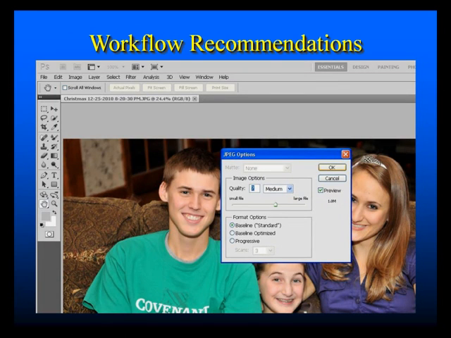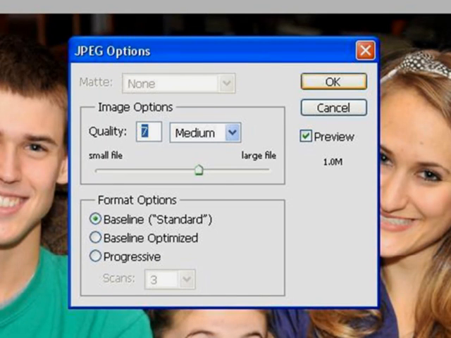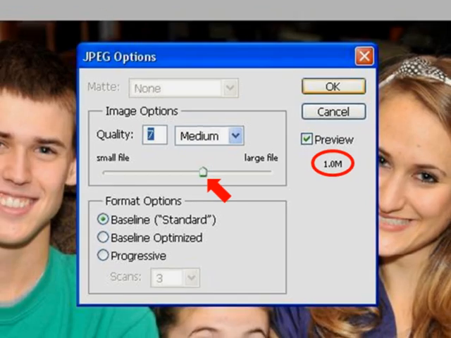In Photoshop, you get a different option if you're saving a JPEG. You have a sliding bar here that you can move to a small file or a large file, and over on the right it shows you how big the file is at that setting. Here it's a 1 megabyte file. I could go smaller by sliding to the left or retain more information by sliding to the right.